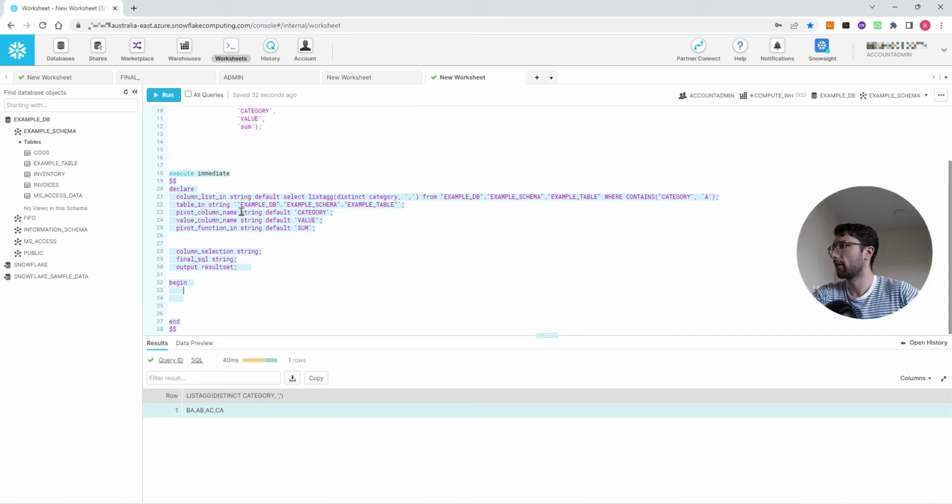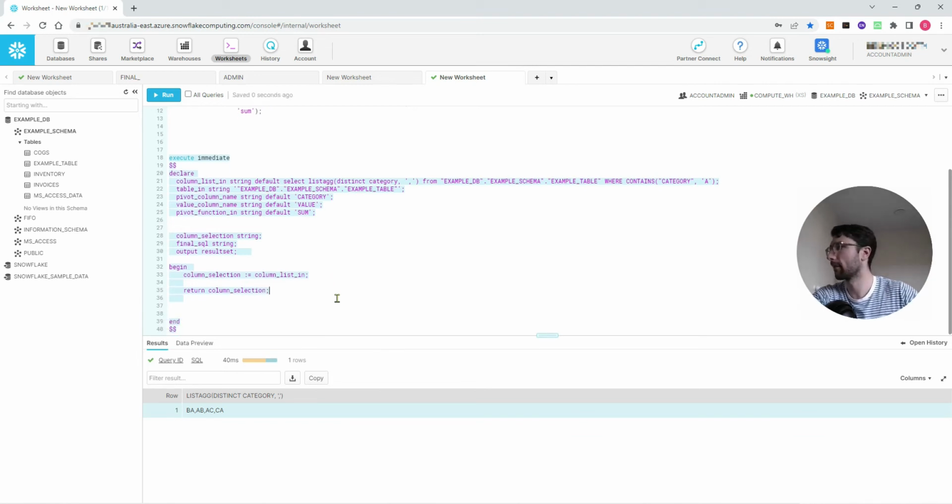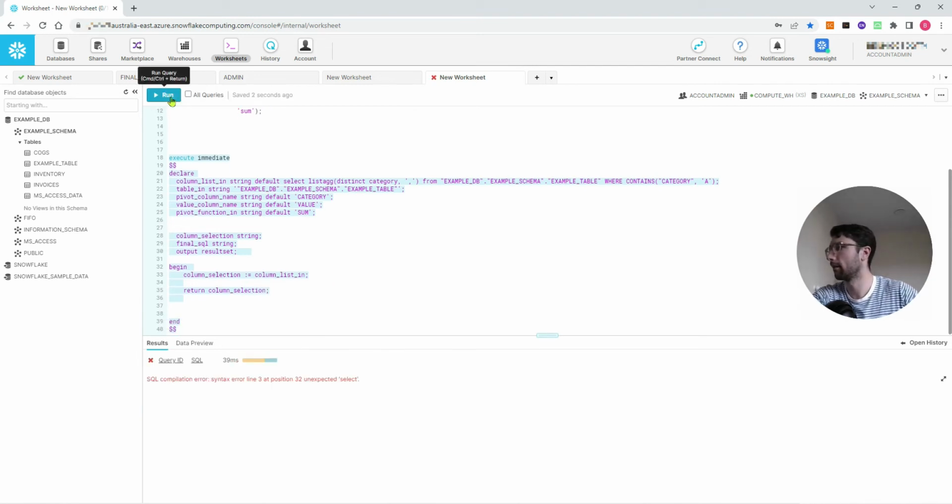So to start, I'm going to say column selection, which is going to be an updated version of column list in. Column selection is equal to column list in. So in the first run through, we're not going to make any changes to it. I just want to check that it works. And I'm going to return column selection like that. So give this a run.